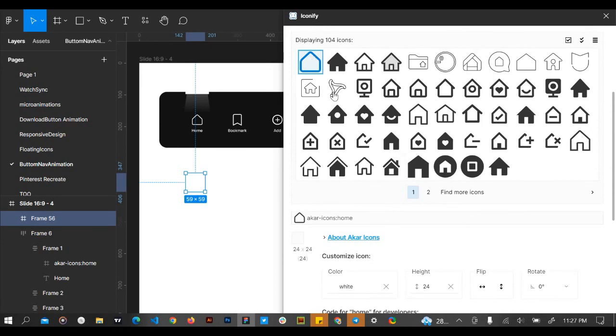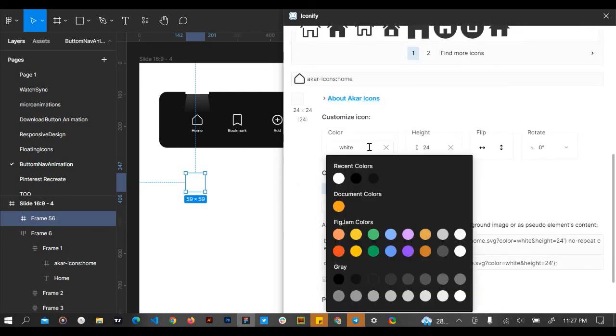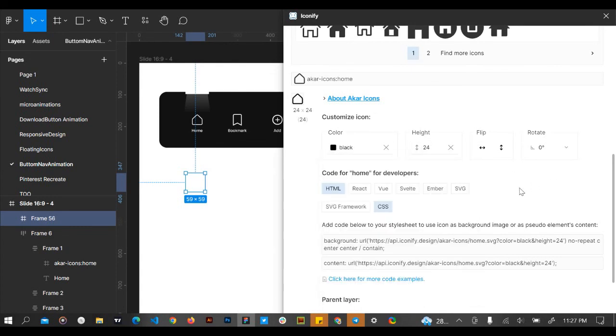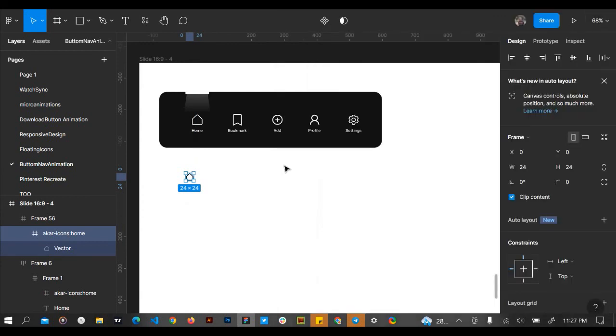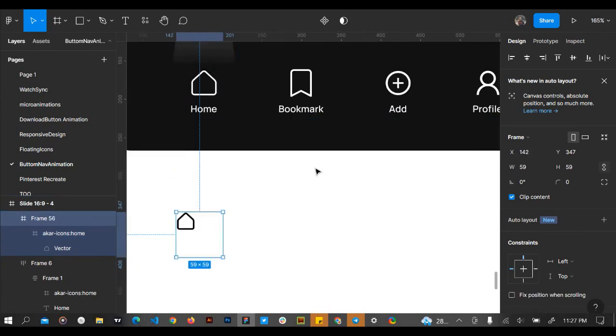You tap on your icon, and you could customize the color. If I want it black, I'm just going to tap on black. The height, rotate, all of those, then import the icon. And you can see it's importing based on this frame we have here, because this is the next possible barrier around it. But if you import it outside here, it's going to stay there. So I hope you get the point.